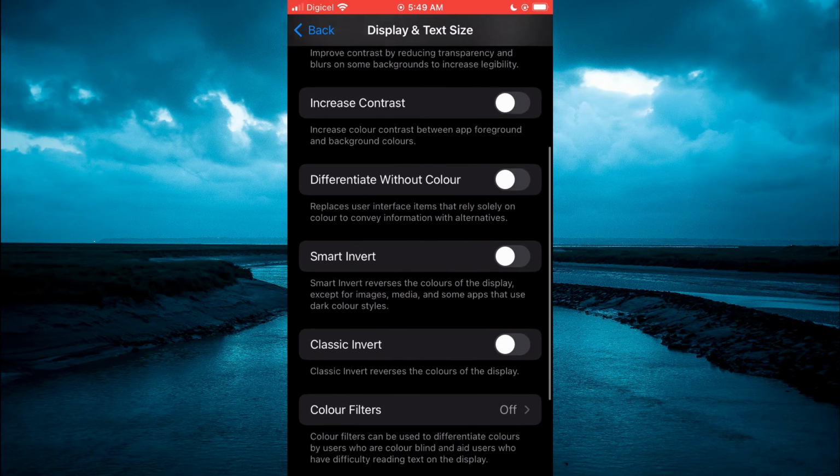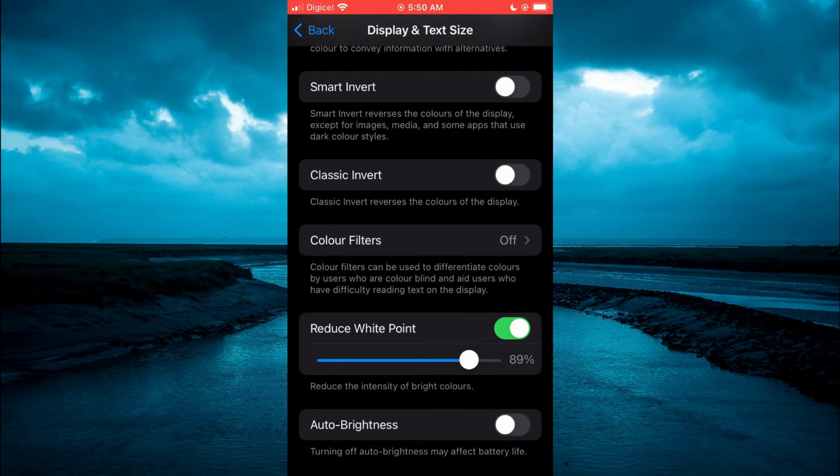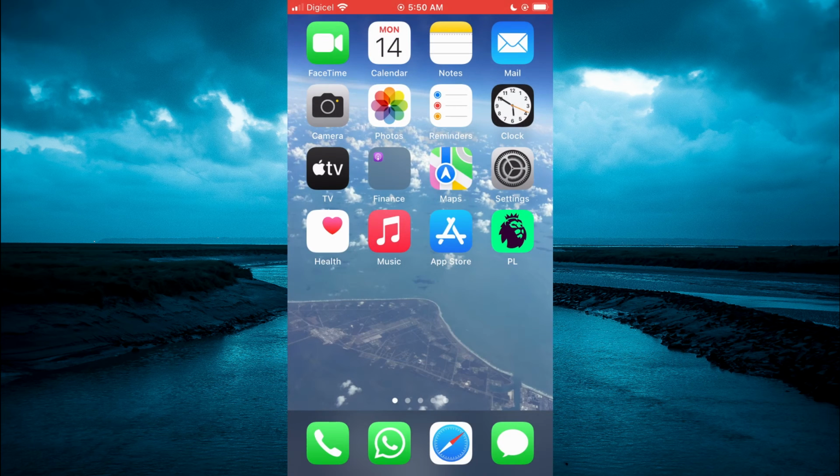Then you are going to scroll down and you are going to select reduce white point, and by turning that on you will automatically realize that your iPhone screen has gotten darker, and you can simply increase the volume by swiping up and it will get even darker than when your phone is in dark mode, as you can see right there.